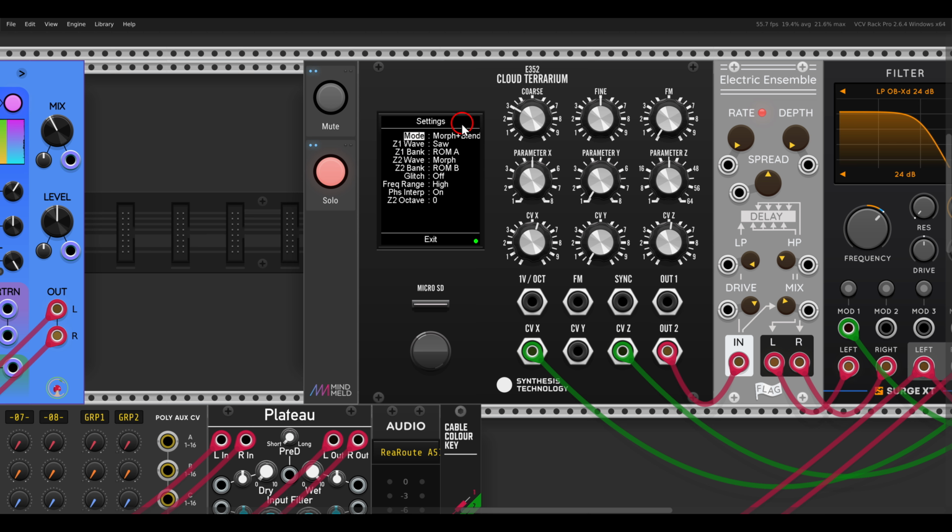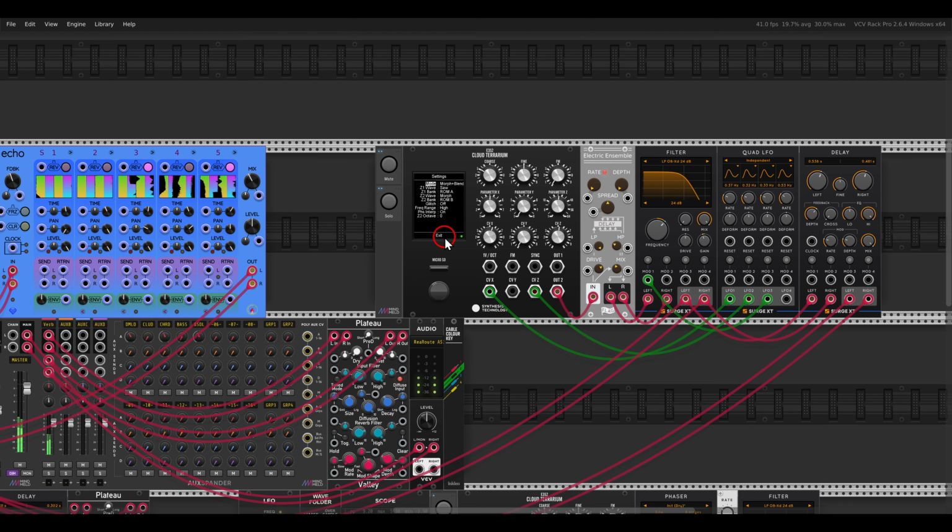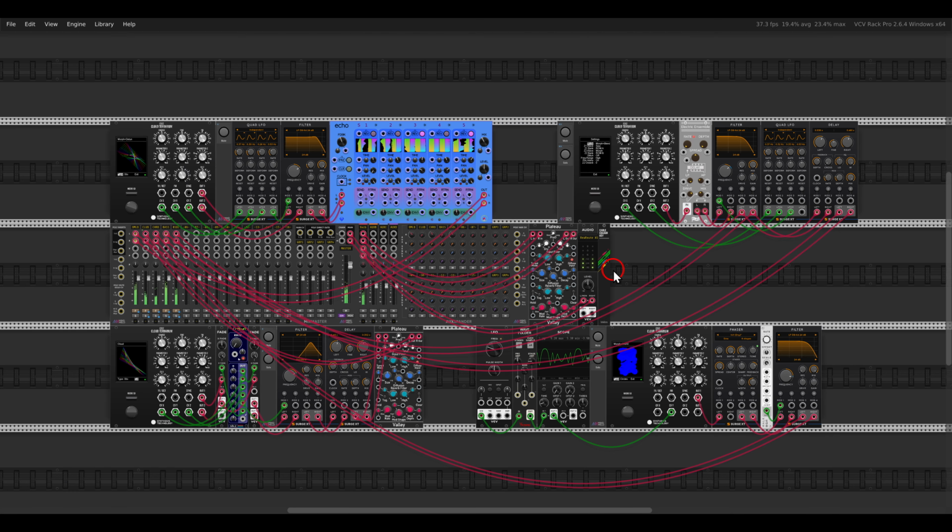Right, in this case I have it in Morph and Blend, so I have both of the oscillators coming out blended from output 2, sort of mixed together. Right, and again with modulation. Some processing, chorus, delay, filtering.